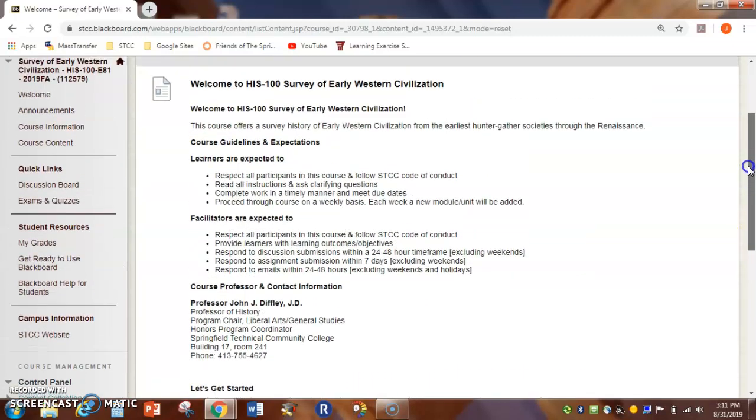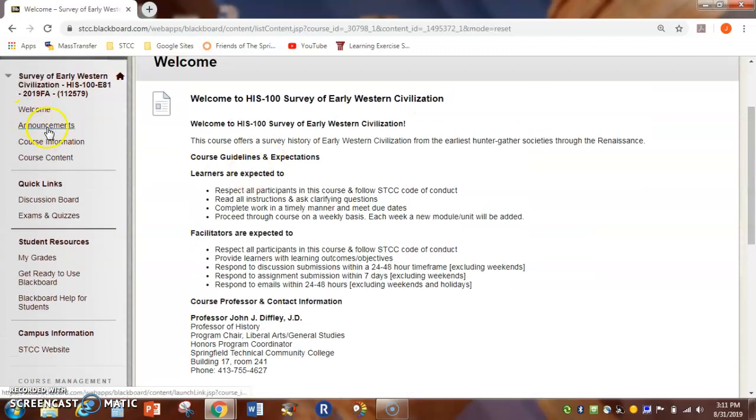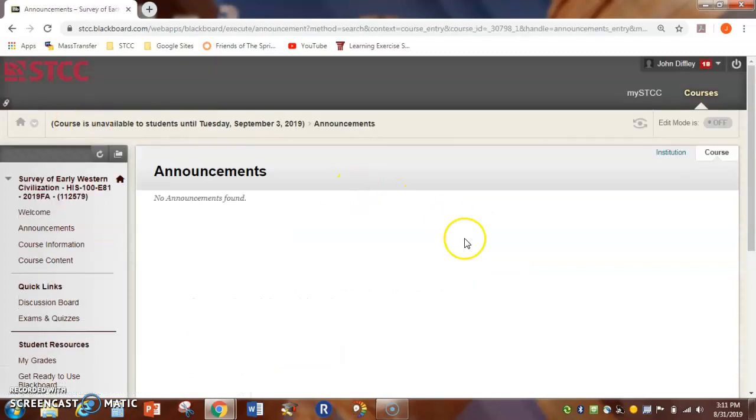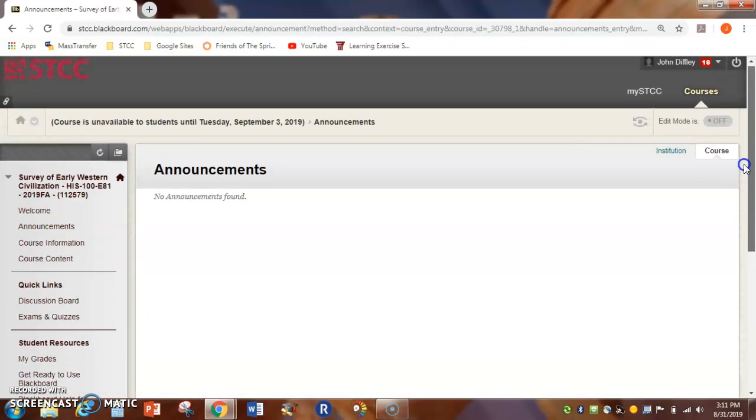So, all right, let's take a walk through the course real quick. Let's go over here. So this is the welcome page. Let's go over to announcements. The announcements page for the class. You can see there's nothing here yet. That's because it hasn't posted yet. Class hasn't started. It starts as you see up here, Tuesday, September 3rd.